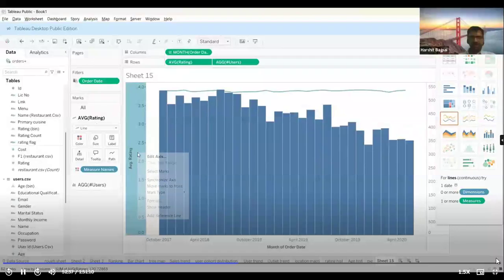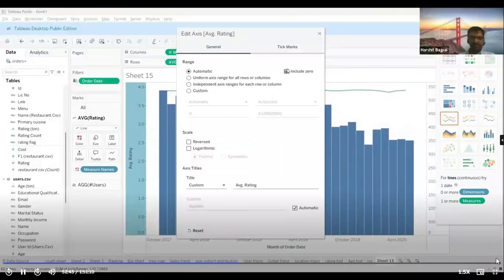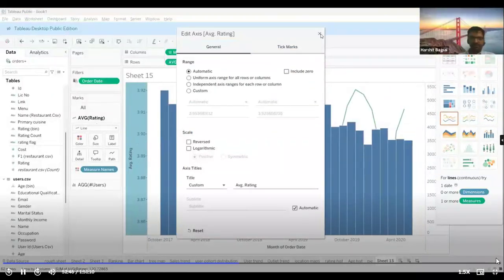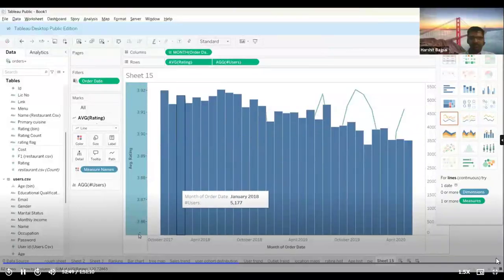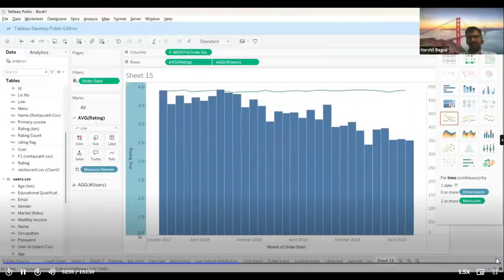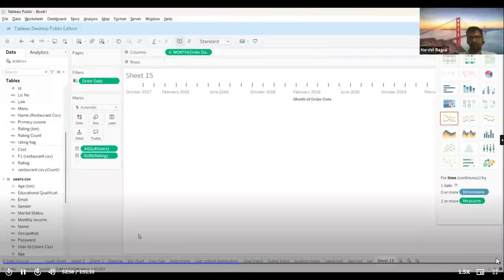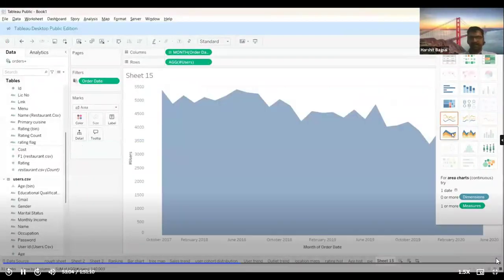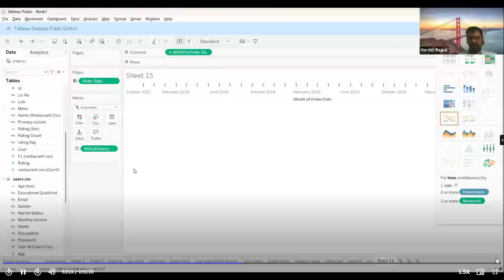What I can do is rating, edit axis, because everything would be around 4 only. Do we include 0? I say don't include 0. This is the broad range that I would be getting. So different graphs to look at. This is one kind. A line graph, you can also do it into area charts. That is one. What else can I showcase?